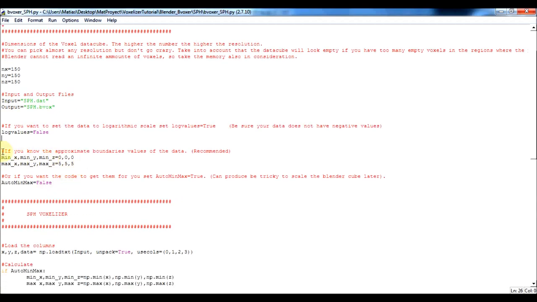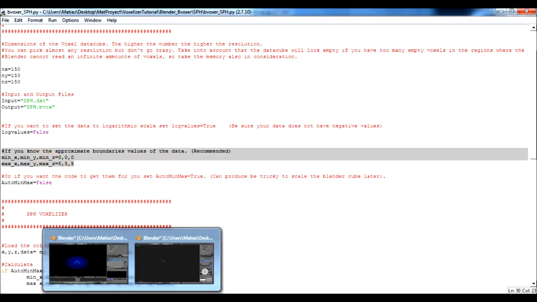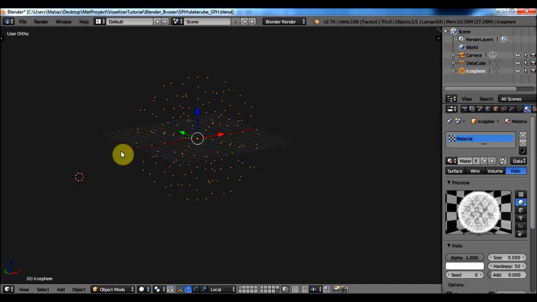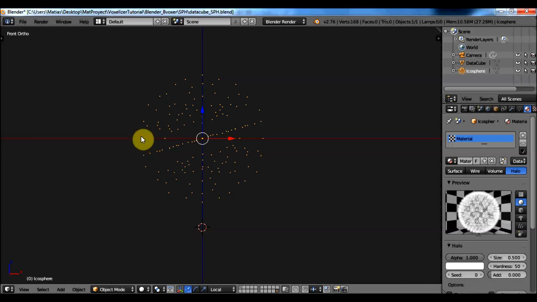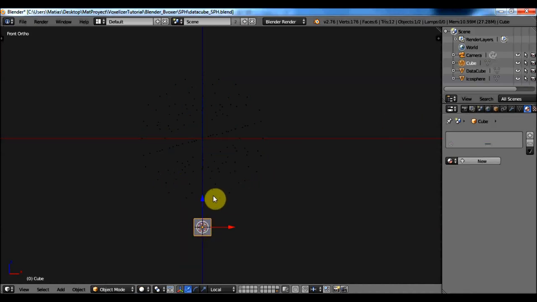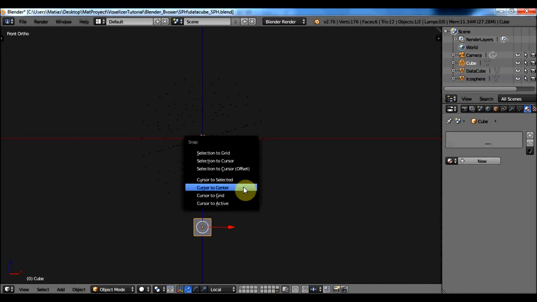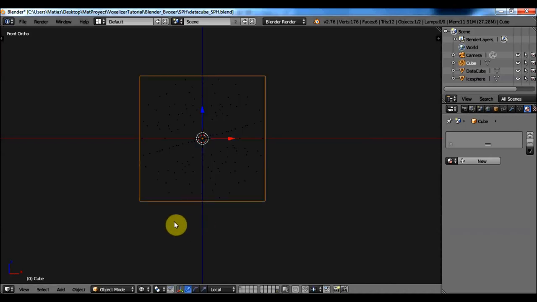And now, the last thing you have to take care of is the minimum and maximum values of the domain. So, as I told you before, these particles have a position in X, Y, and Z. I'm going to make a representation of what we are going to do. So we are going to have this cube, and we are going to say where our particles are located inside the cube that we want to visualize in Blender.